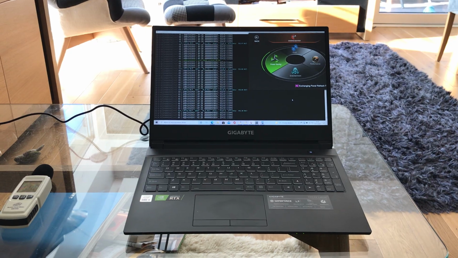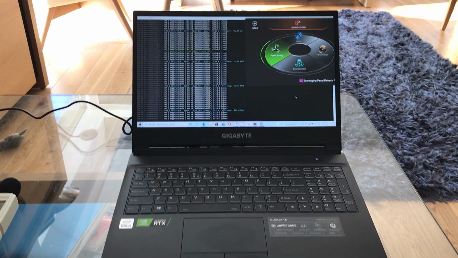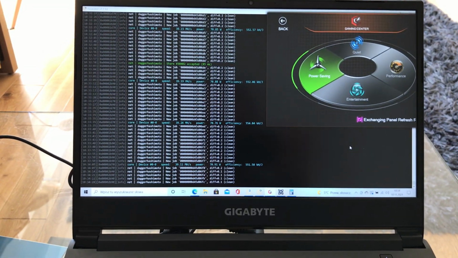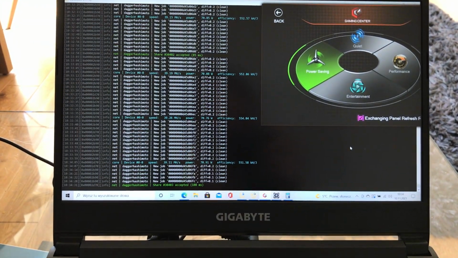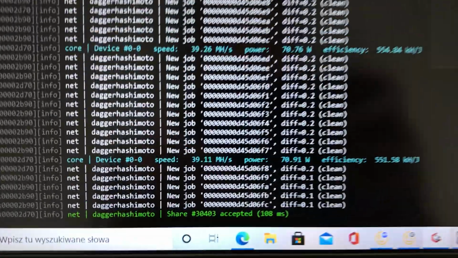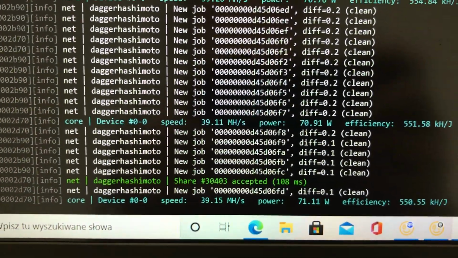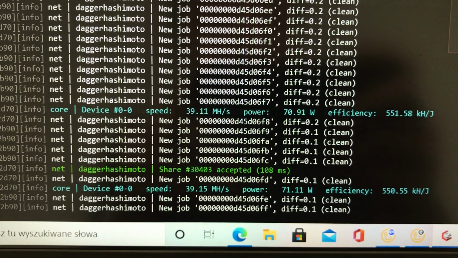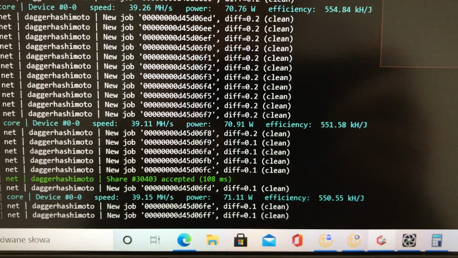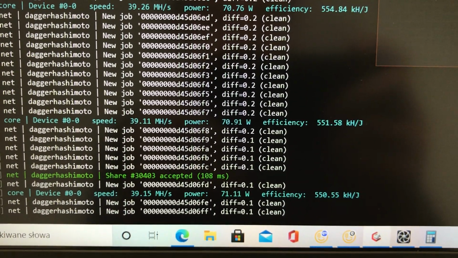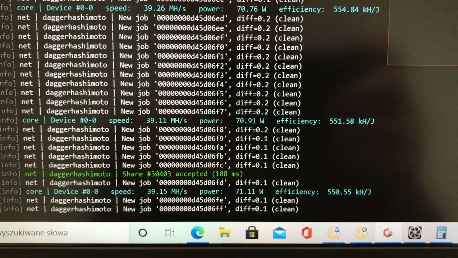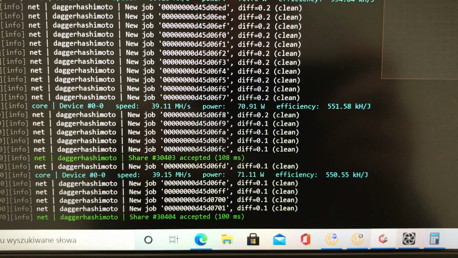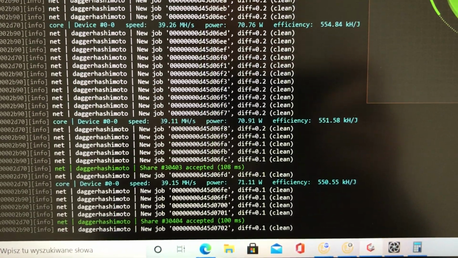Okay, so how does it look? I've opened the laptop and turned on Nicehash, and it seems that this Gigabyte G5 is quite efficient. Let's take a look at the hash rate. I've done nothing, I just turned it on. It's 39.11 megahash per second, the efficiency is 551 kilohash per joule, and it's taking 70.91 watts, which, in my opinion, compared to other laptops, seems to be very efficient.